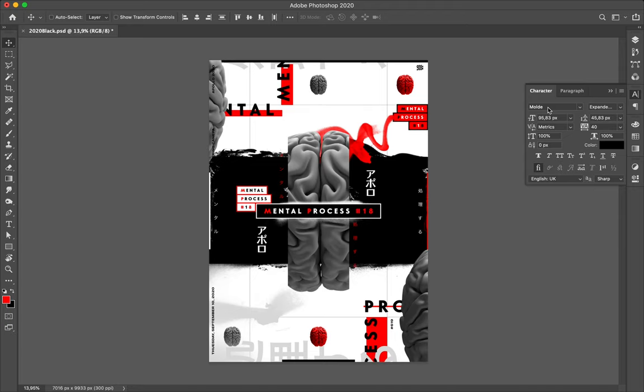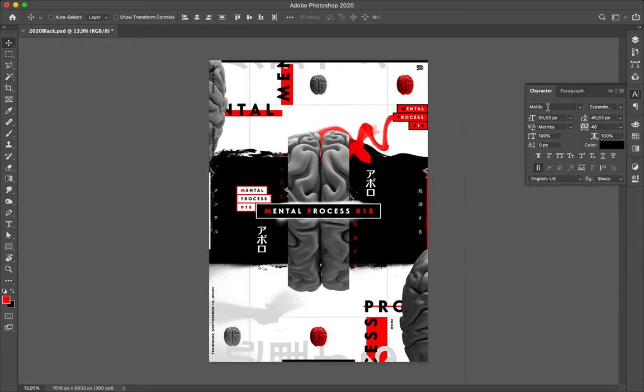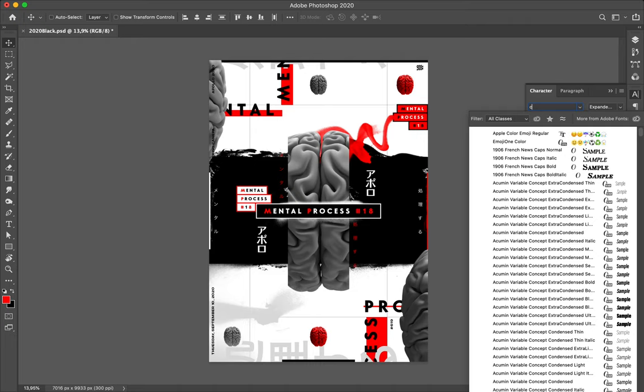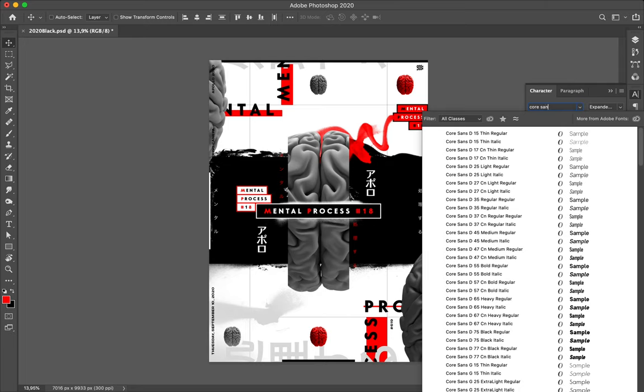Oh, it's not a geometric typeface. It's a humanist. I think you say that in English, because it's totally not geometric. Like I said on a previous poster, I was totally wrong. What did I say? Core Sans G. Core Sans G. Here, regular, medium, regular. Okay.